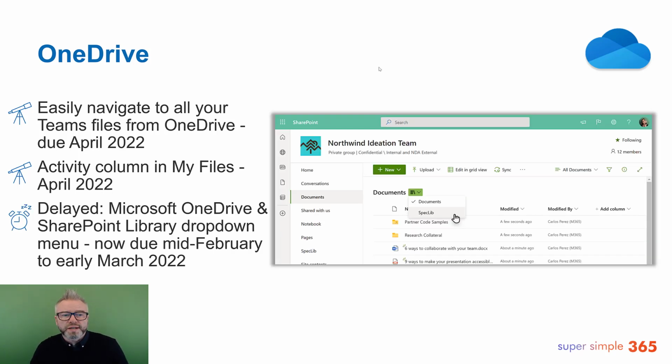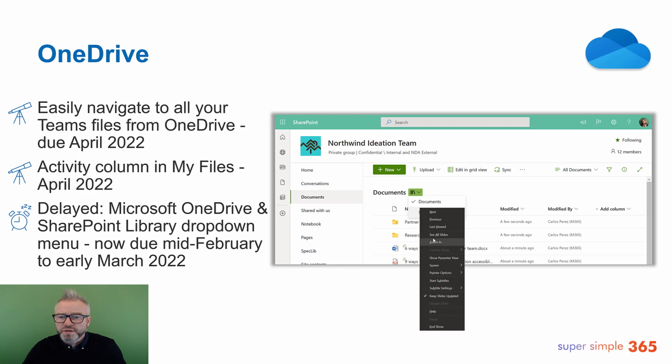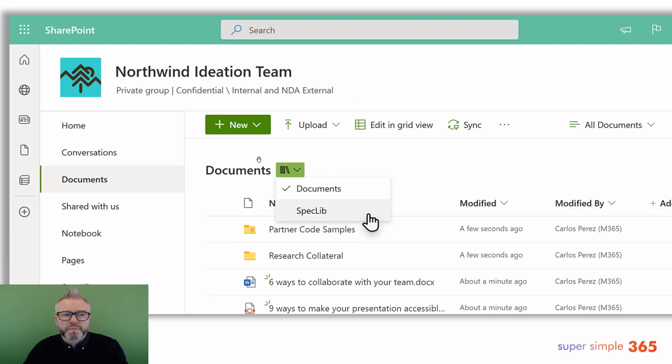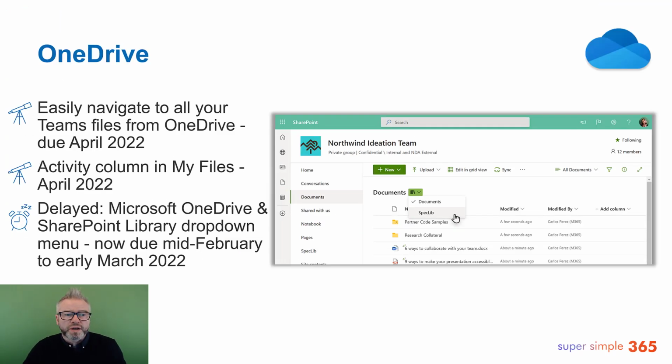Okay, so we've also got this delayed option here, the Microsoft OneDrive and SharePoint library drop-down. Let me just zoom in on this. So I've seen on Twitter that some people have seen this, and I'm not sure whether they're just getting early access to it. But you can see here that you've got the new default option for the document library you go to, but you're going to get this new option here. You can see where I'm highlighting, and that just gives you a drop down for you to easily navigate around. Look out for that mid-February to early March, although some people are saying they're already seeing it.